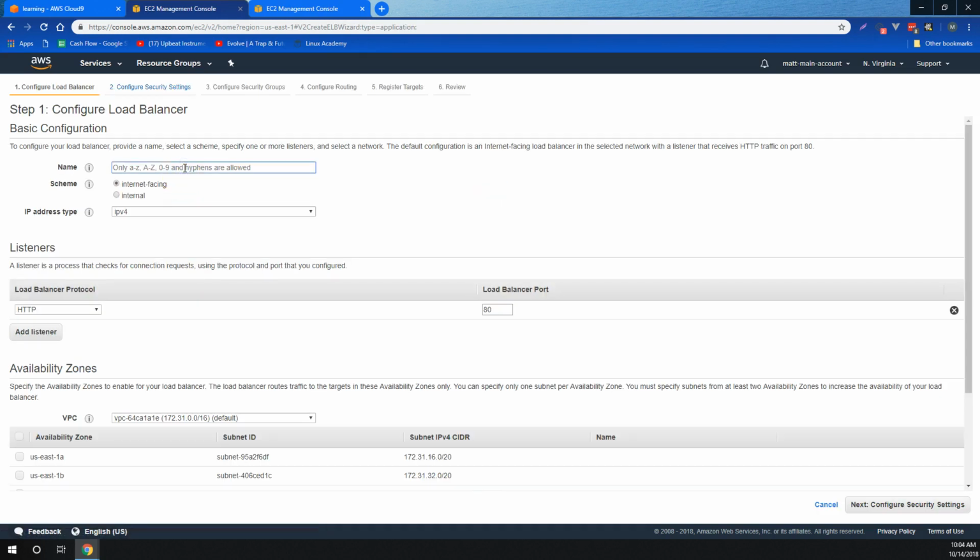For the name, you guessed it, Load Balancer Lab. It's going to be internet facing because at the end of the lab, I want to test to make sure that it serves internet traffic to my 2 instances. And IPv4 will be just fine. We're not going to set up HTTPS or TLS for this lab, so leaving the load balancer protocol on HTTP over port 80 is going to be just fine.